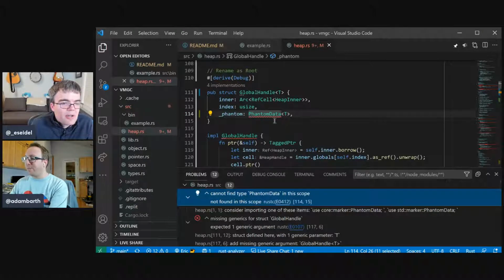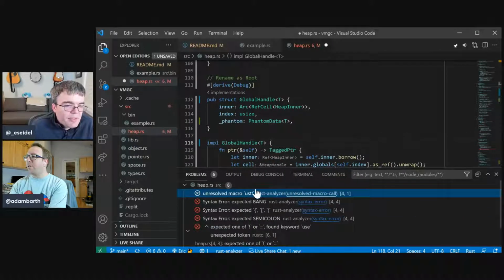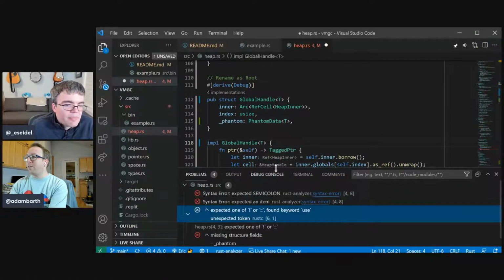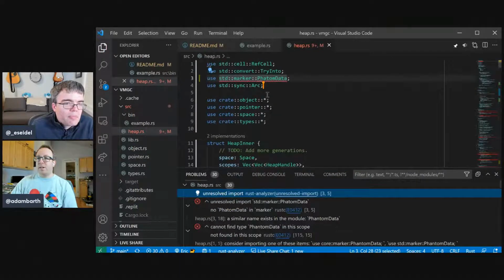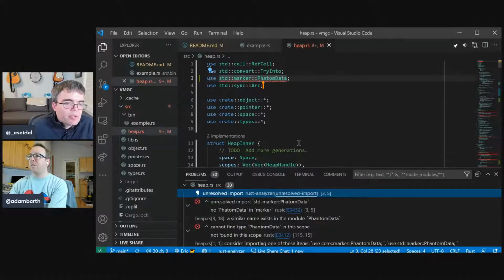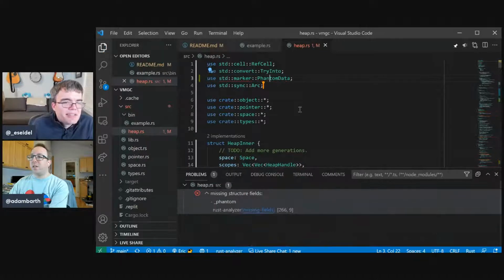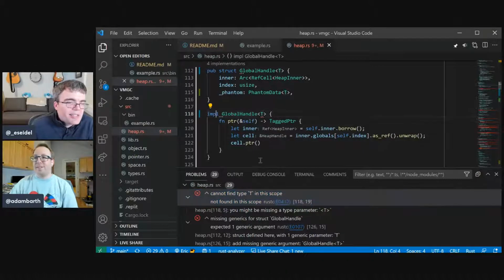Can't find it. And maybe just import it. Core marker phantom data or standard marker? We want standard. Yeah. Impl needs to be T. Use the standard marker. Yeah, is that better? Mm-hmm. That should be it. No, is that wrong? Resolve import. Use standard marker. Oh, you did. You missed your phantom again. Oh, sorry. Okay. Cannot find T or T's.